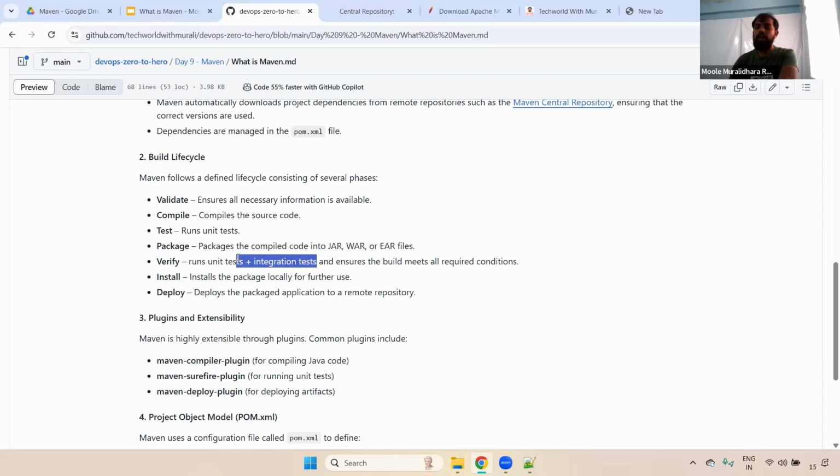It will be run. Again, I'm repeating. Sorry, guys. In the video, what I said, that mvn verify is nothing but whatever generated jar or war file will be validated, that is wrong. What I'm saying here is, when you use mvn verify, it will run the unit tests plus the integration tests.